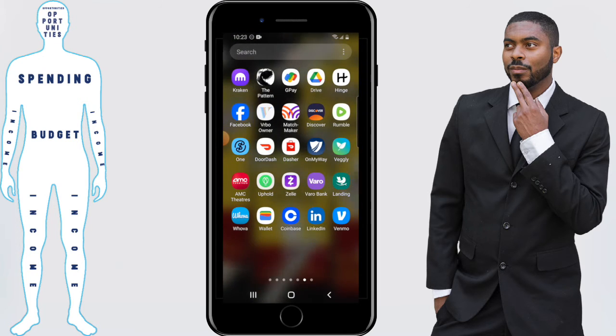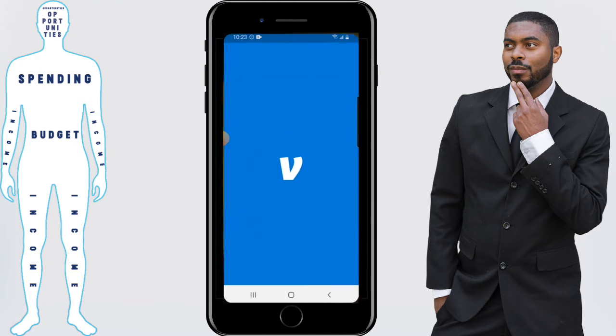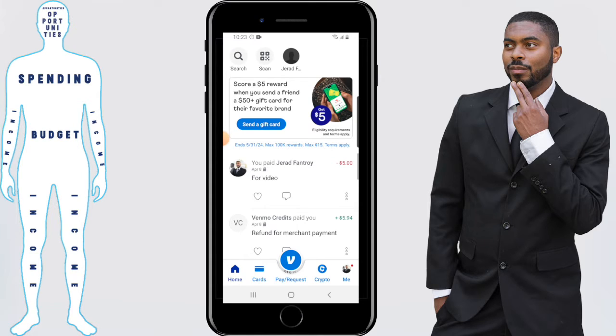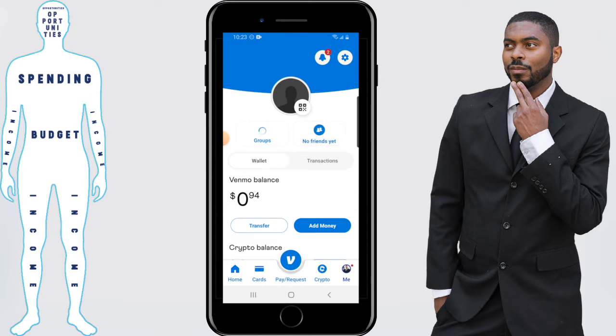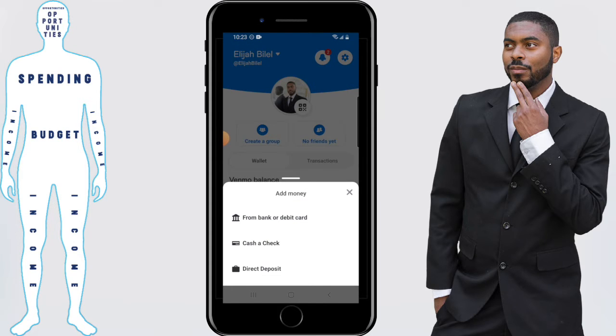So you want to start off by opening the Venmo app up. Then you'll want to scroll on the icon at the bottom of the screen where it says Me. From here, click on Add Money and cash a check.